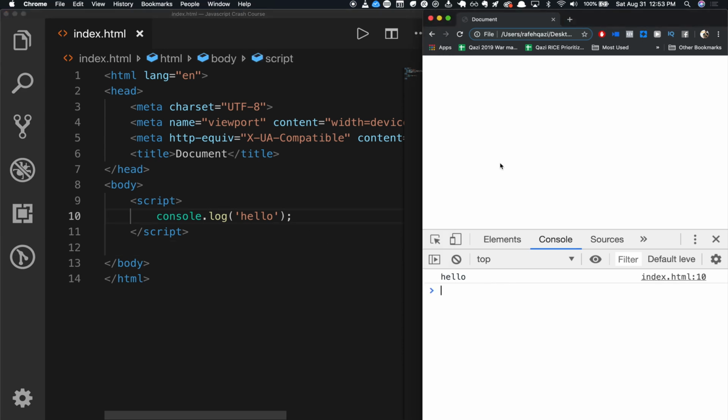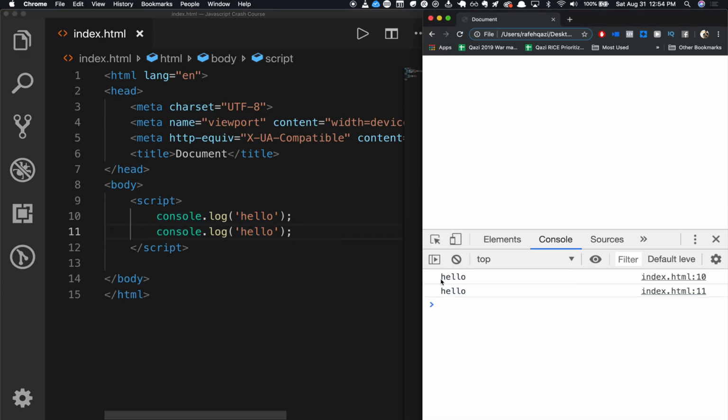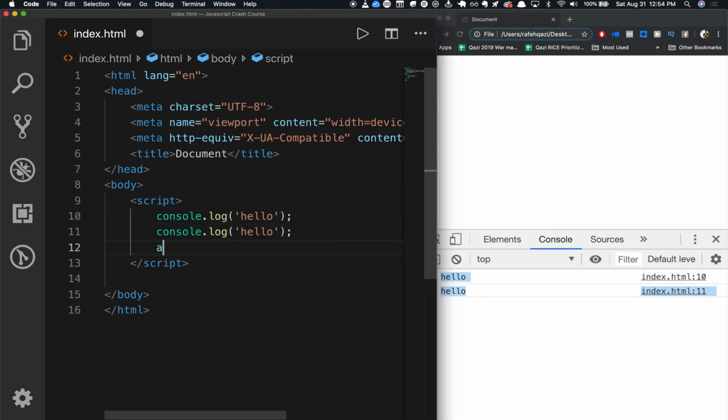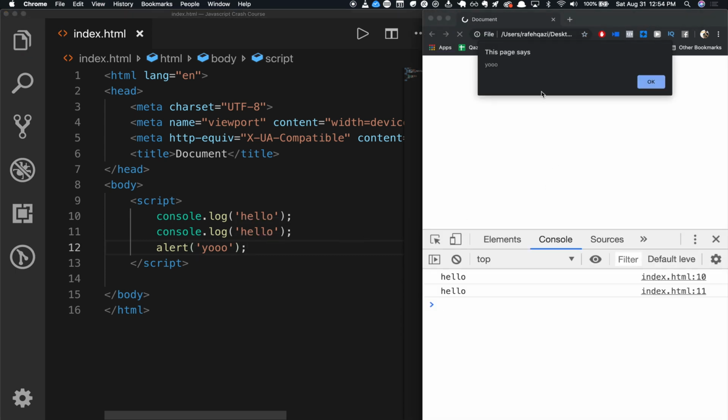Now I'm going to hit save and refresh. You should see that hello again. If I copy this code and I paste it here and I come here and refresh, now you should see two hellos. If I write alert and I say yo, come over here and refresh, you see it says yo in big letters, or sorry, as an alert like that.